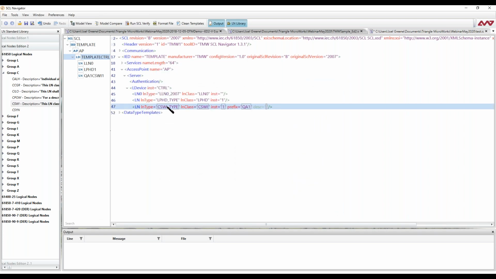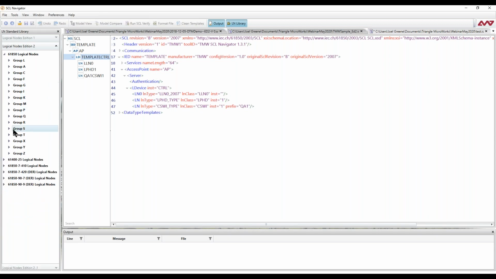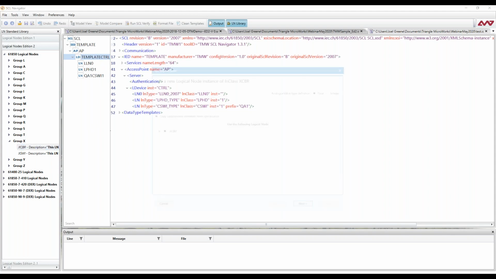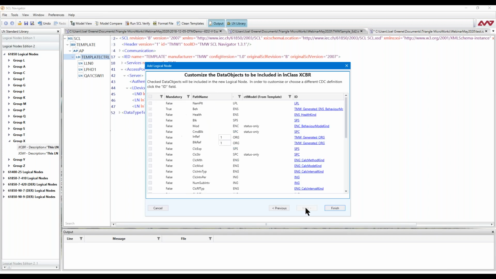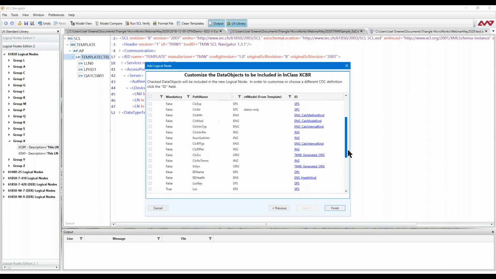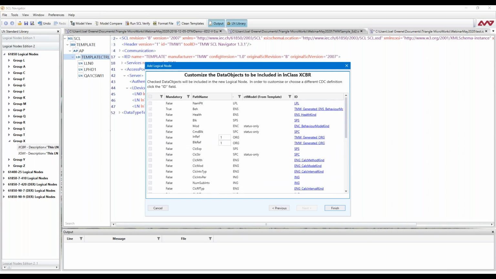There's my CSWI, came up there. And as the caller pointed out, we also need an XCBR down here in the X group to model both sides of the functionality of this device. Again, I just drag it to my logical device. I give it the same prefix here so that we know that it's the same device on the same line. And I go through the same process to decide what I want in this device.